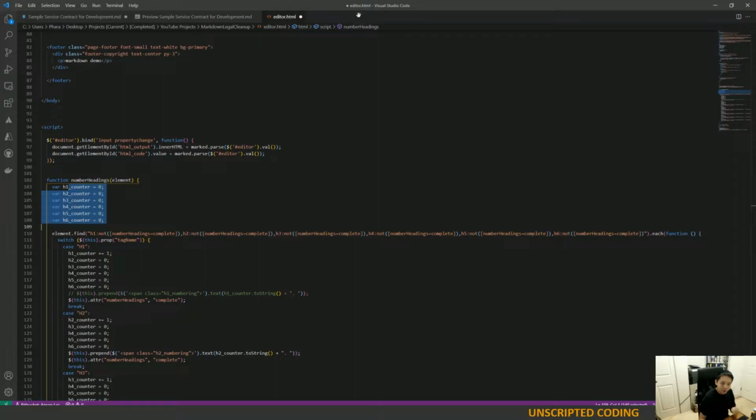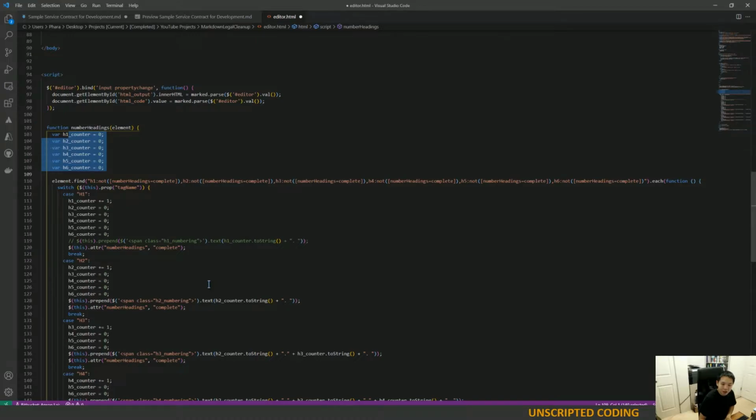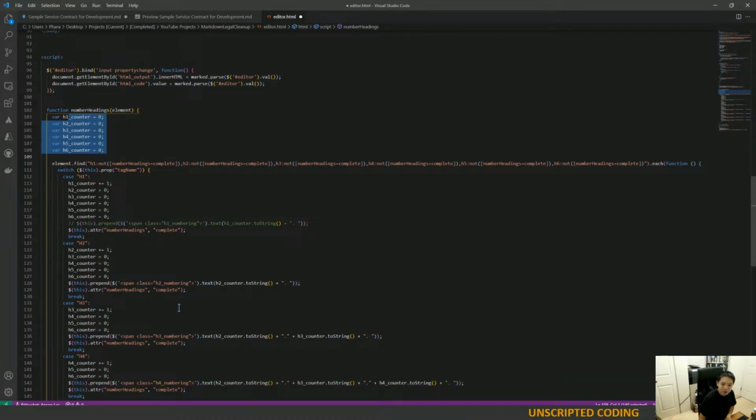The numbered headings are very simple. We just count how many H1, H2, H3, H4, H5, H6 headers there are, and over here, we just start giving them numbers.